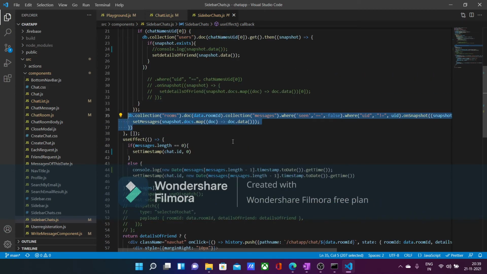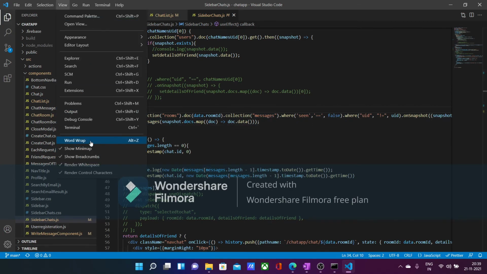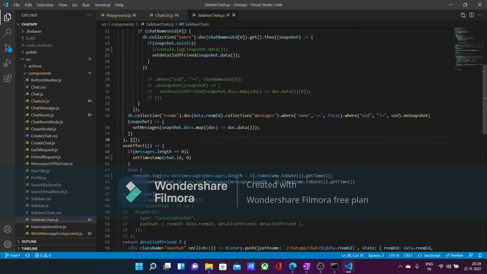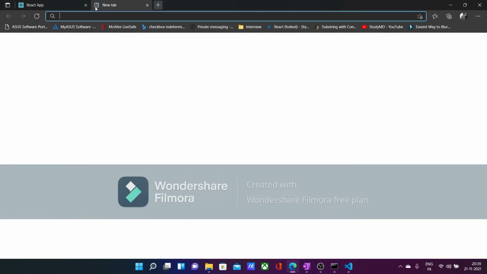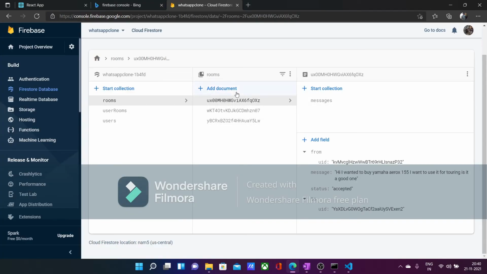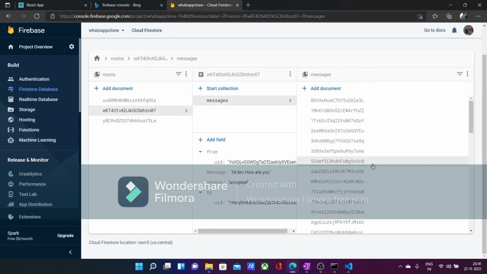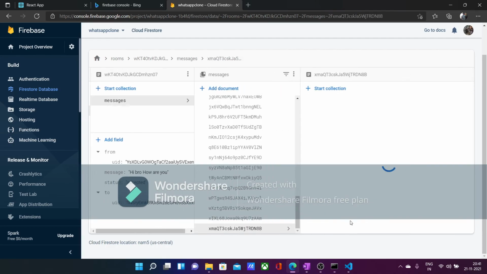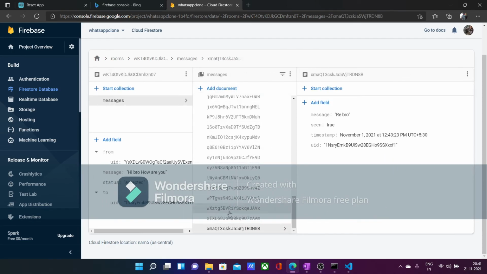So this is the code to get the messages which are not read. I want whichever messages have seen false, that means it has not been seen. I'm getting all those messages from the Firestore. So this is the rooms, and each room will have a collection called messages. This is the collection, and the messages in here are not sequential.